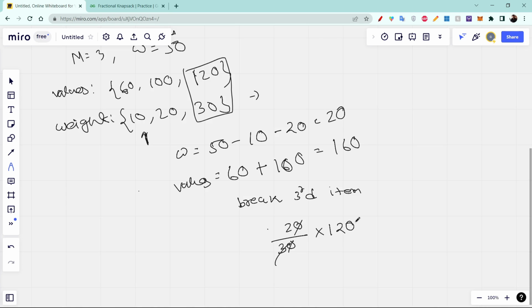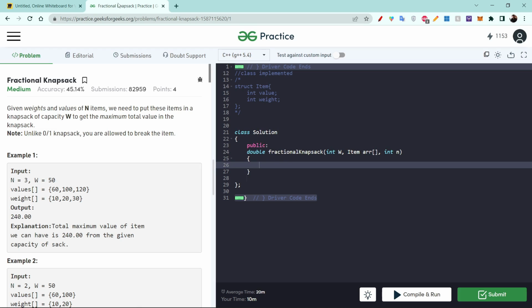Normal calculation. So that is 3, 4, 8. 80 will be the value we will be getting if we include 20 weight of this item. So let's make weight 0 because we have included 20 from the third item, and plus 80 we will get in value. So how much is the final value we get? It is 240. What is the answer? 240.